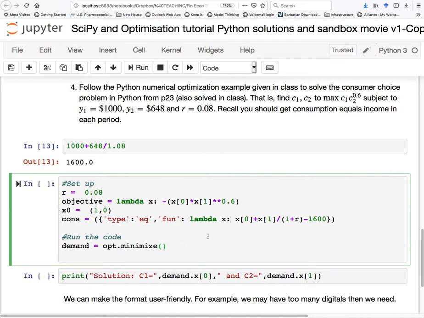And finally, we need to pop this inside the optimization opt minimize command. So this is the minimization optimization command. So we need to give it the objective, which we've defined previously. That's the negative of the individual's utility. We give it the starting value, which we defined here, the initial point. And we need to tell it that the constraint is equal to cons, which we just did here.